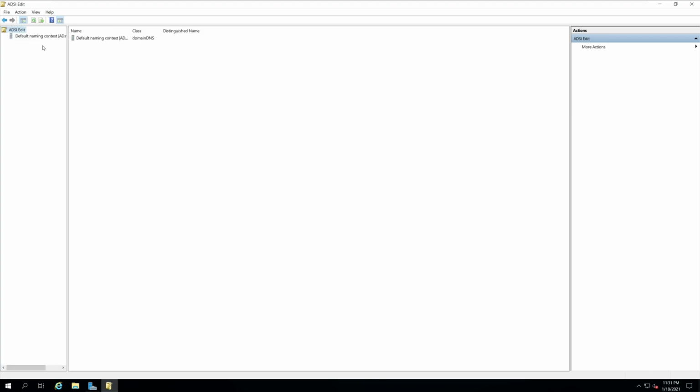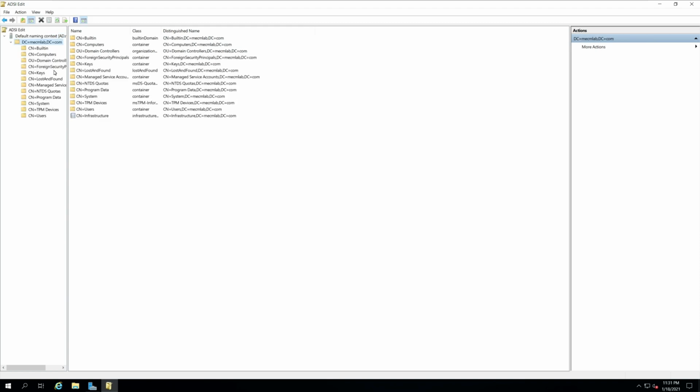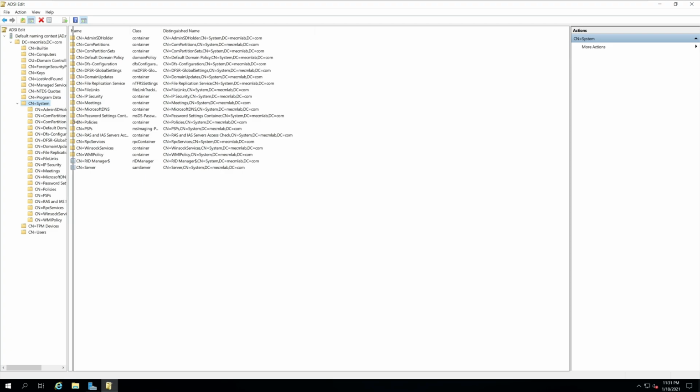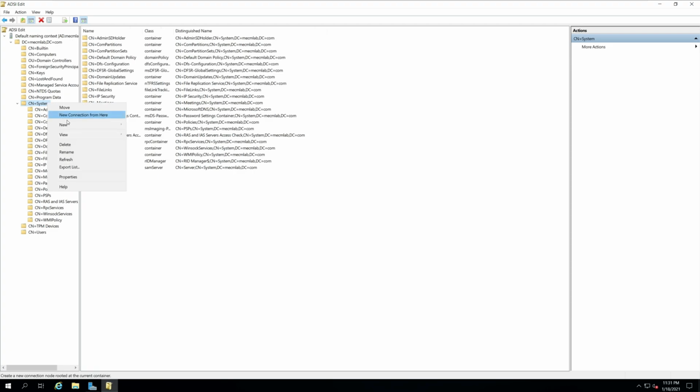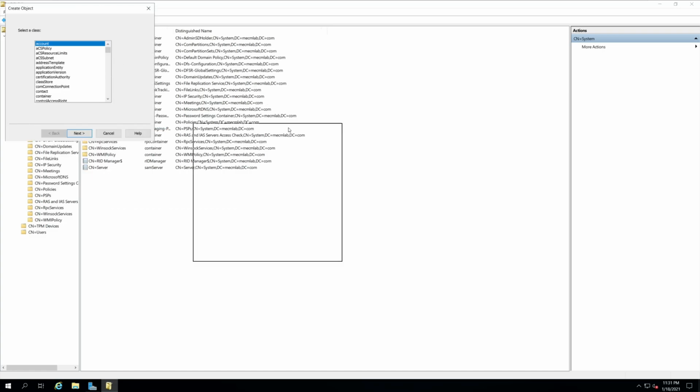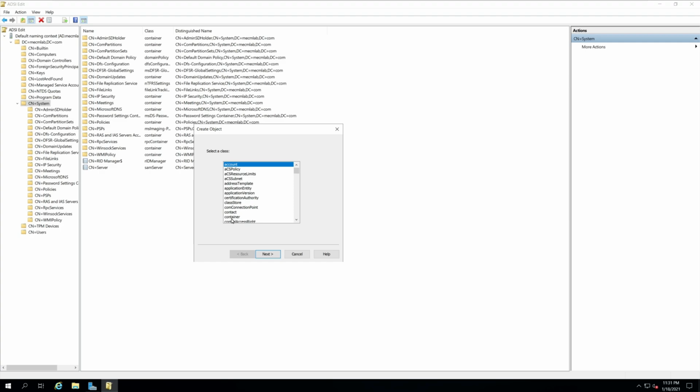In the ADSI Edit console, expand the default naming context. Right-click CN equals to System and click New and then click Object. You should now see Create Object window. Select a class, which is a container in this case. Click Next. You must specify the value as System Management and click Next. Click Finish to complete the creation of this object.